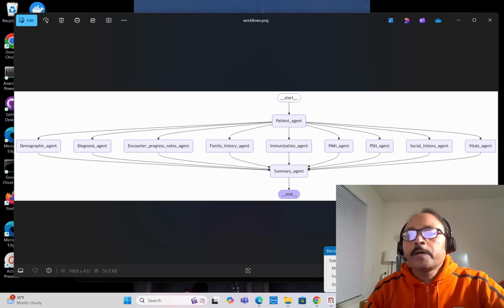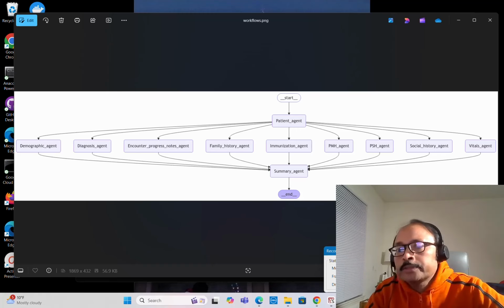Then the past surgical history (PSH) agent, if a patient went through some surgeries, will extract all the past surgical history related information. The social history agent will accordingly extract all the social history related information, such as whether the patient had any smoking, alcohol or drug history, and so on.